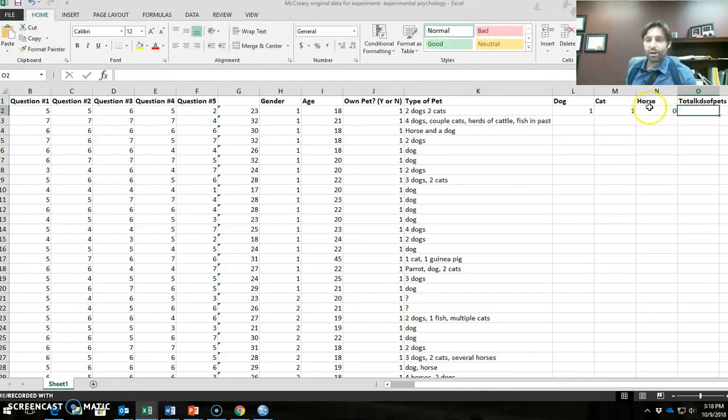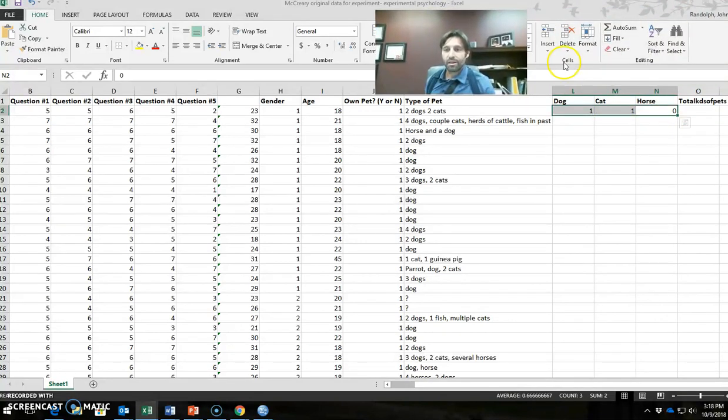So if you have total kinds of pets, what you can do is you can select that, and you can put in this nice little thing here called AutoSum. So actually go back here, put AutoSum, and it will add up all of your 1s and 0s, and it'll come up with total kinds of pets. So that's a pretty cool feature for Excel. But let's move on. Let's go ahead and move this into SPSS.